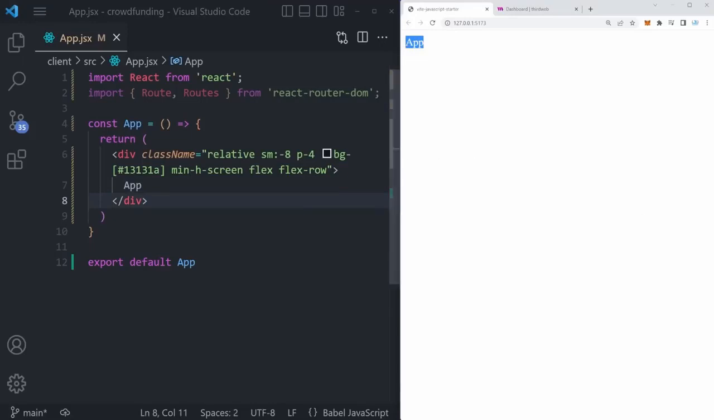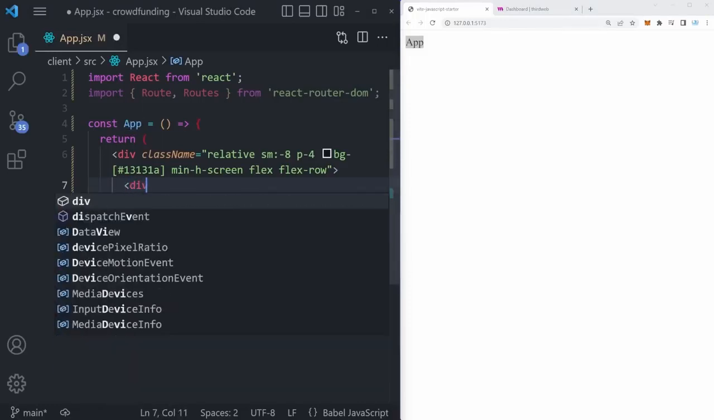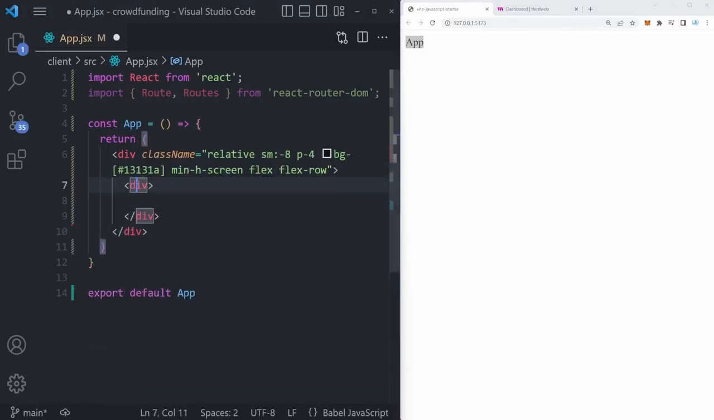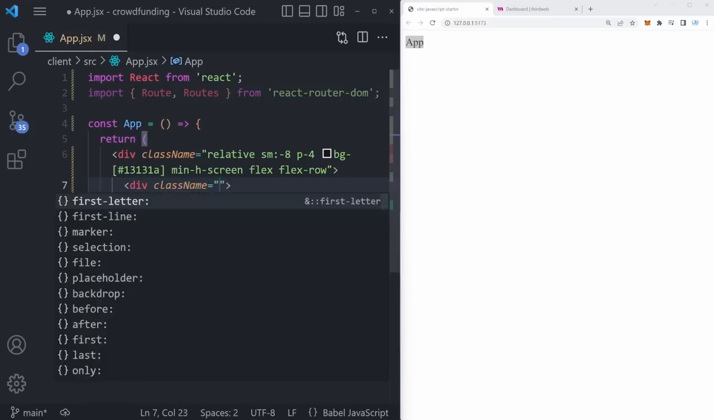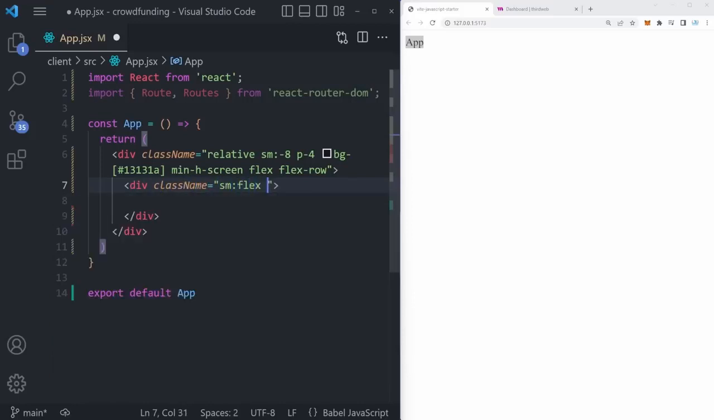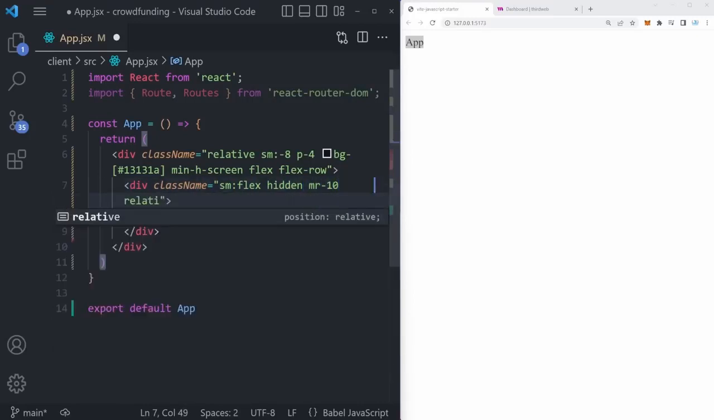With that said, let's continue creating the layout of our application by creating an inner div, which is going to be a wrapper for our sidebar. So let's give it a class name. On small devices, flex, usually hidden, margin right of 10, and then relative. Inside of here, we're going to have our sidebar component.